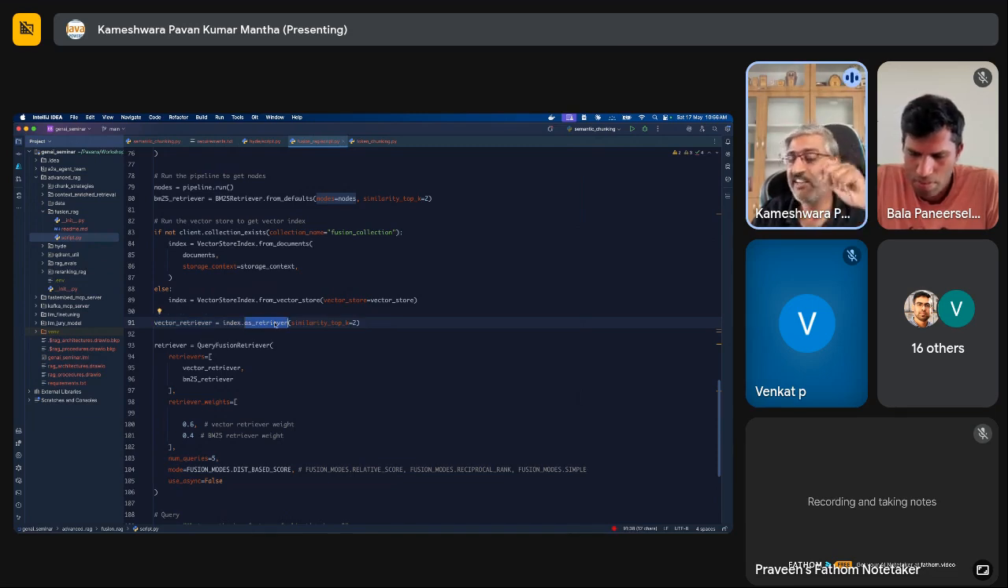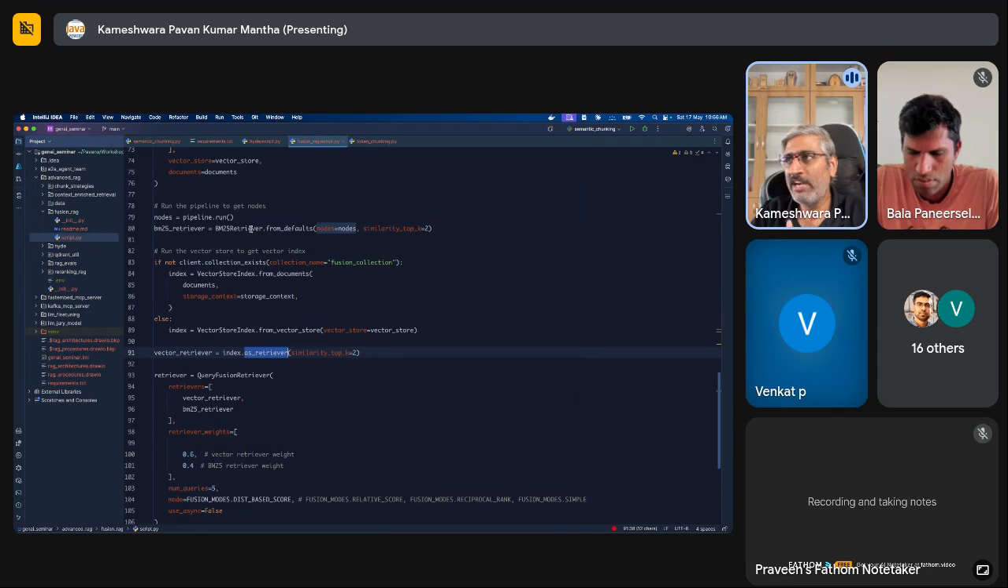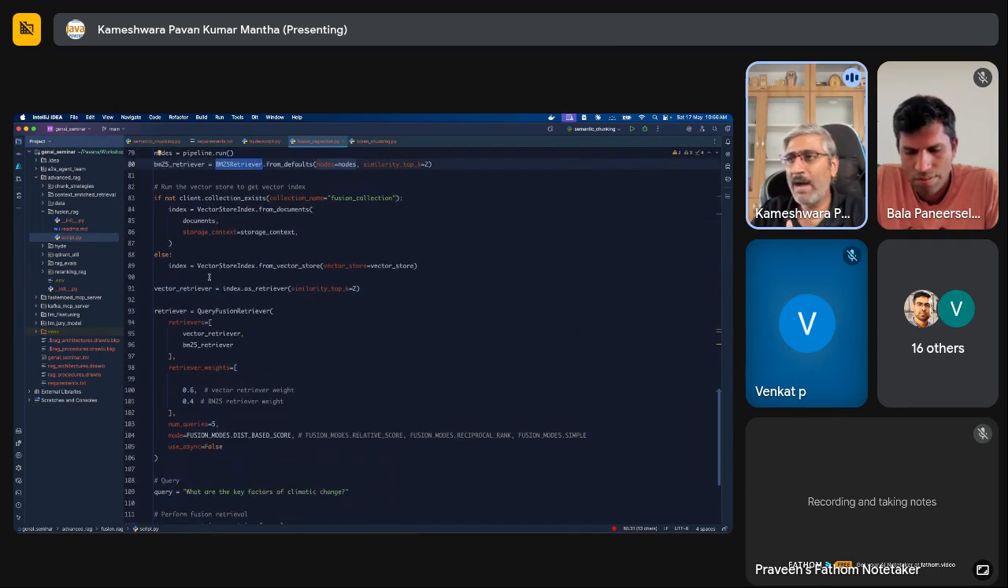Now you create the vector retriever as a retriever, not as a query engine. Why do you need to do that? Because you have to fuse these results together. That's what we call a fusion retriever. Once you have this vector retriever and a BM25 retriever, I will pass these two retrievers into something called a query fusion retriever.